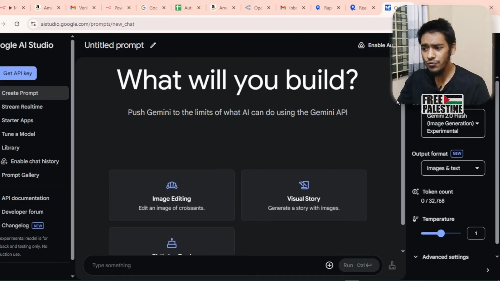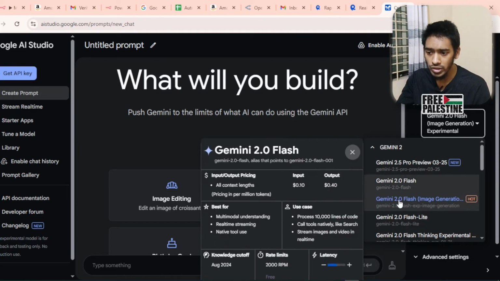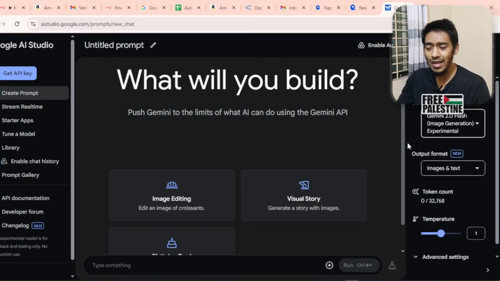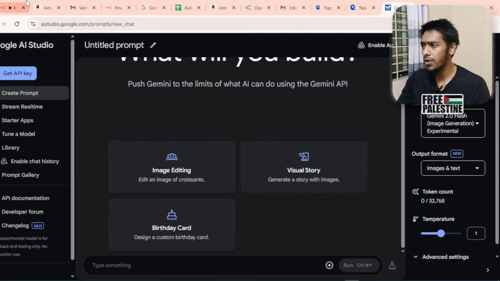So if you're not already logged in, you have to just log in here, and let me just go with this one, which is called the Gemini 2.0 Flash image generation, and let me show you what is actually happening in here, my friend.